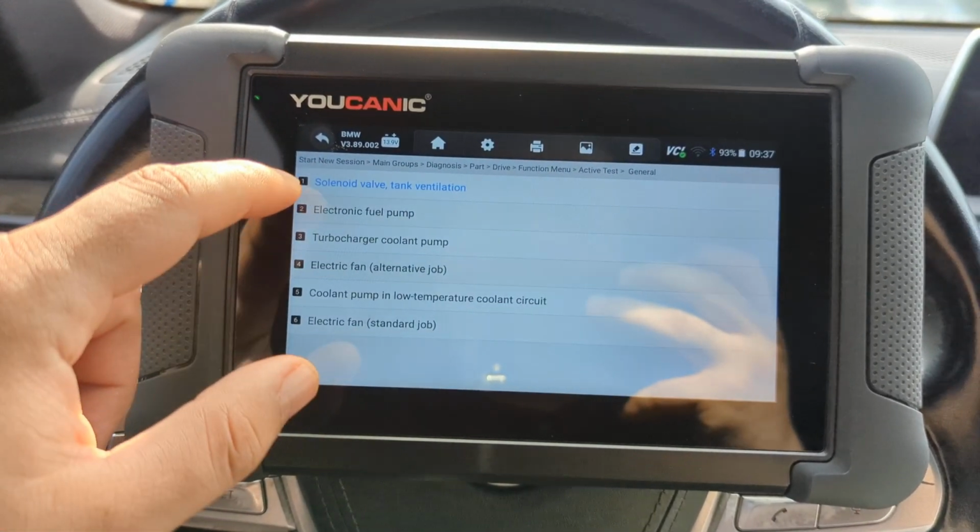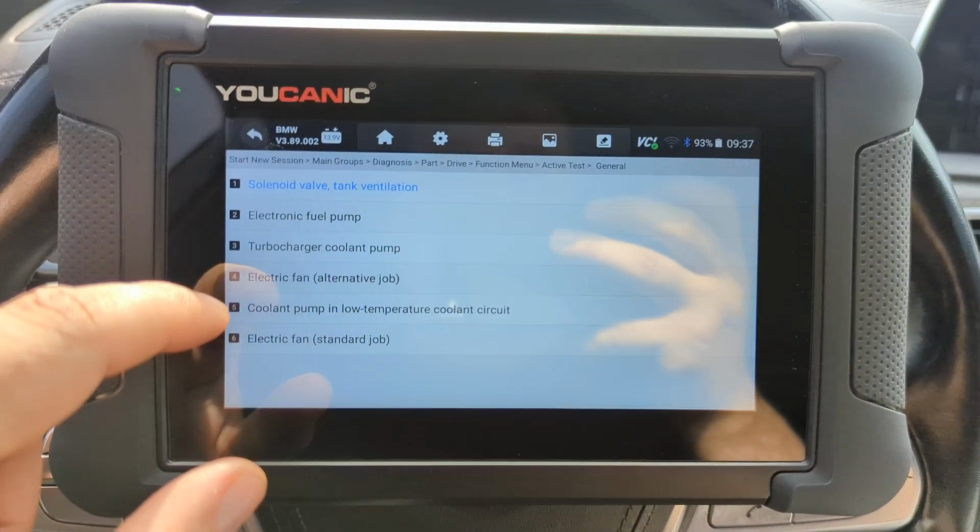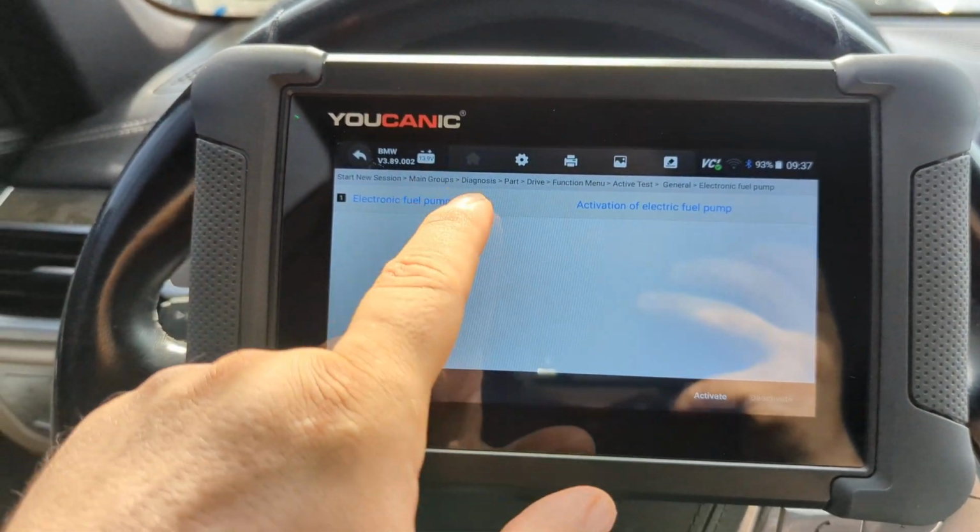Under general, you have a few more tests. Solenoid valve for tank ventilation, fuel pump. You can turn this on and off.